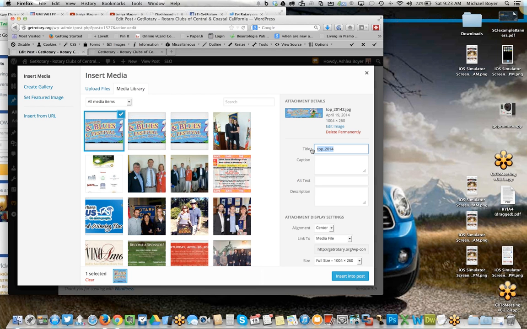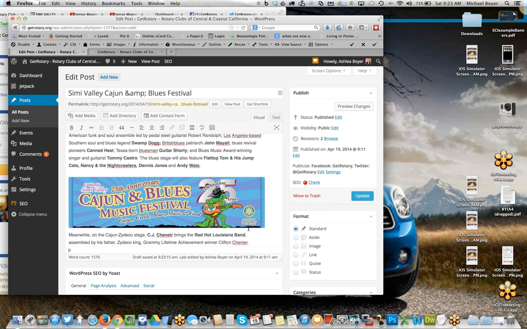I can name it, so I can say Cajun and Blues, and I can align it to be center, and I want the size in this situation to be full size. Then I'll show you how to resize it once it's in the post itself. So then I just click insert into post, and there we have it.